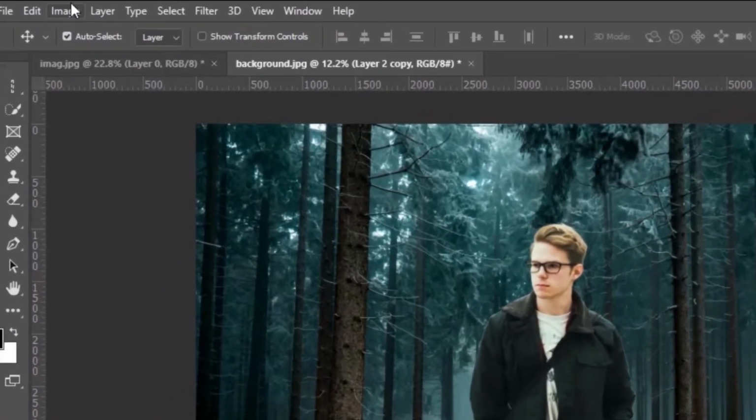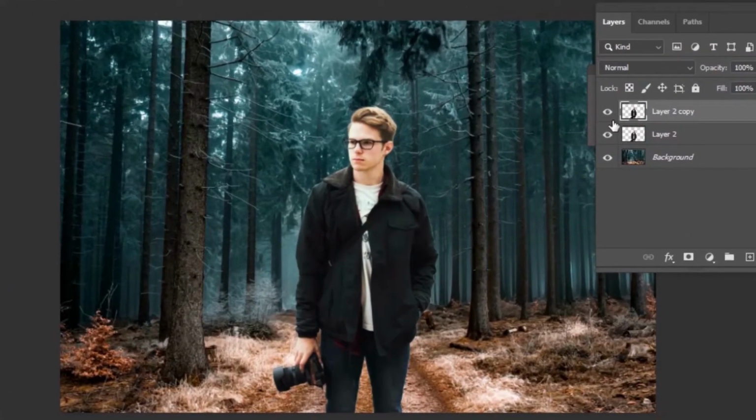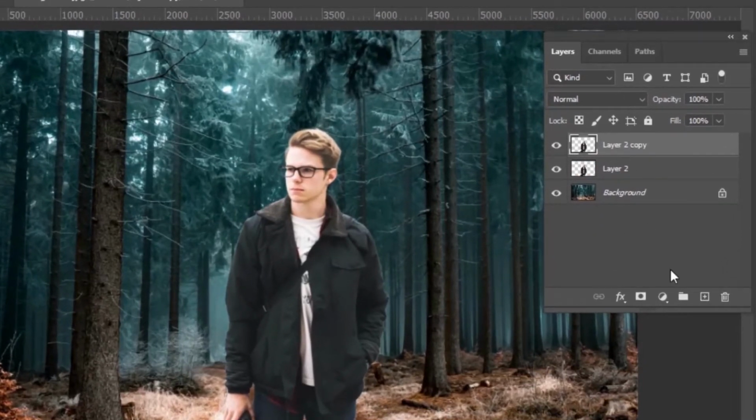And in combination, you can use Auto Tone. But I think that this tool is for newbies, because you can get way better results than this by using Curves. Let's do this again with Curves.